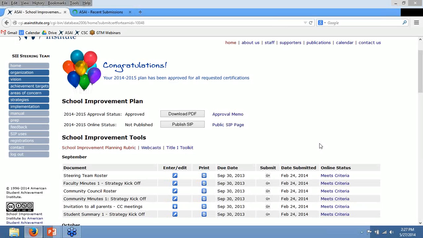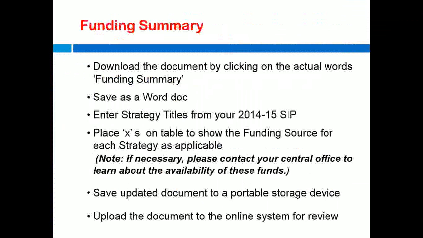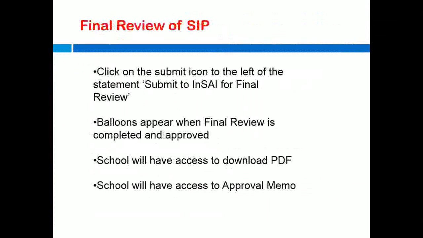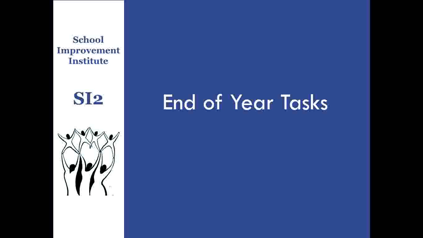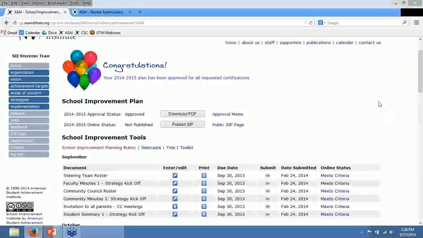Okay, I'm going to jump back to the PowerPoint real quick because before we go on, I want to show you this next slide, which is the directions for the funding summary and the step-by-step on how to do it. Again, just a reminder, if you save those to a portable storage device, they'll be there for next year. And then here is the summary of what we're getting ready to talk about as far as your final review of your SIP. So let's go back there real quick to the online system.